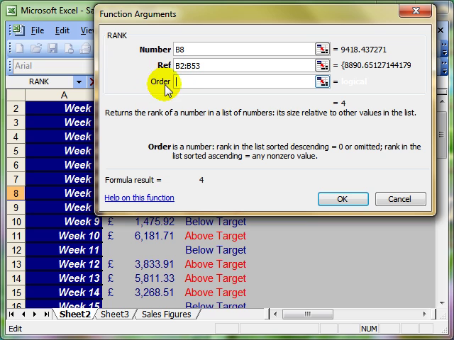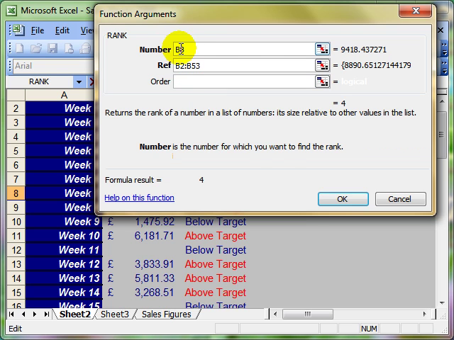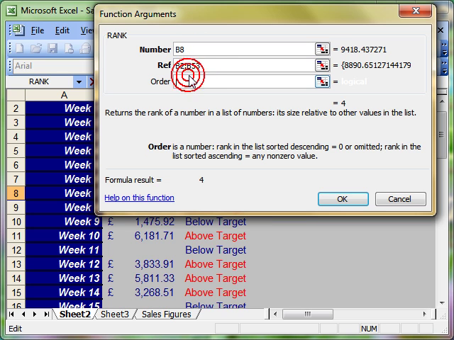The next argument is not bold, so it's not essential. We don't have to use it. And if you read at the bottom, it says it's a number, and it gives us the rank in the list sorted in descending order if we put a 0 in there, or we don't put anything. So the default is to sort in descending order. So this will give us the position of B8 from the top, because these numbers are in descending order. And that's actually what I want. So I can either put a 0 in there or leave it blank, and it will work that out for us. So we click on OK.